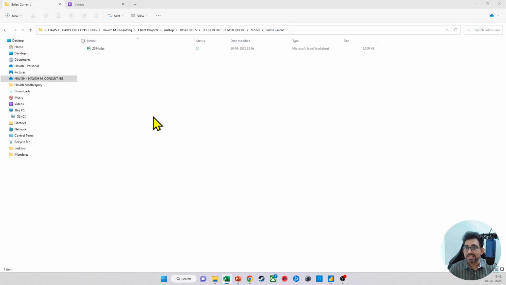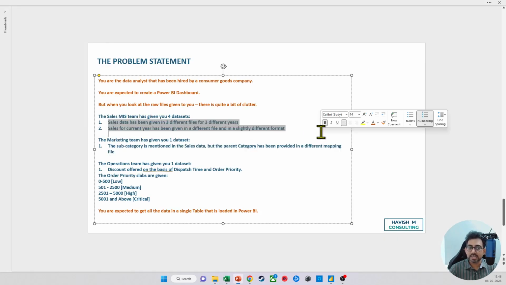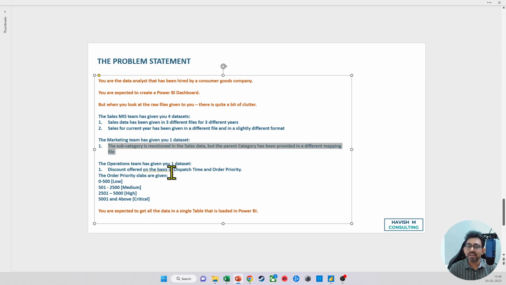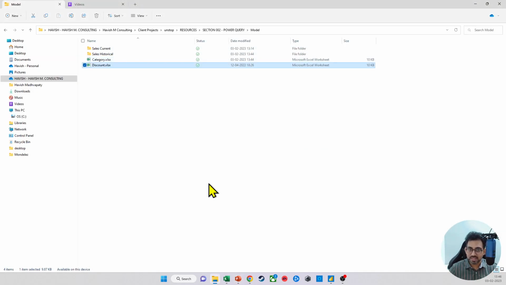And the final file that we have has been given from the operations team. So we've already seen that the sales MIS team has given us 4 data sets, 3 for the historical data, 1 for the current. Then we have the marketing team that has given us the mapping file to tell us how the category connects with the subcategory. And then finally, the operations team has given us 1 data set, which is on the discount. Now, on each transaction, we are offering a discount. But the way the discount works is that it depends on 2 factors, the dispatch time as well as the order size. Let's look at the file.